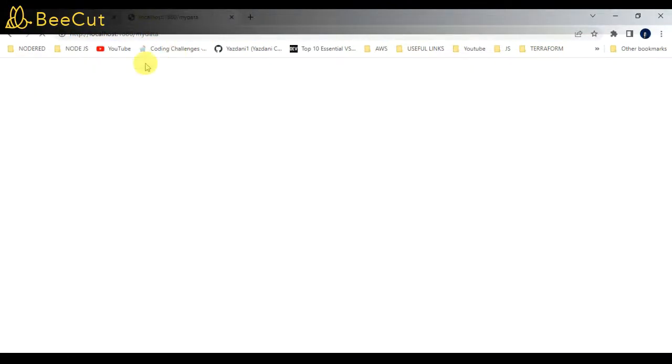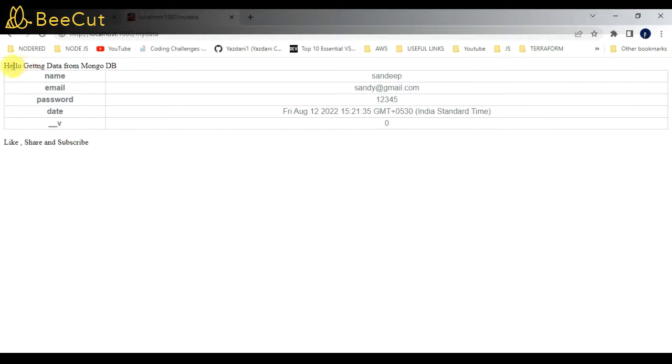As you can see, the data has been displayed in the HTML page. So this was a simple application. I'm just trying to show you how we can get the data from MongoDB and display it in the HTML page. Hope you got how this application works.